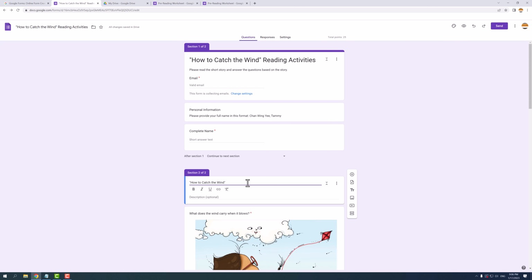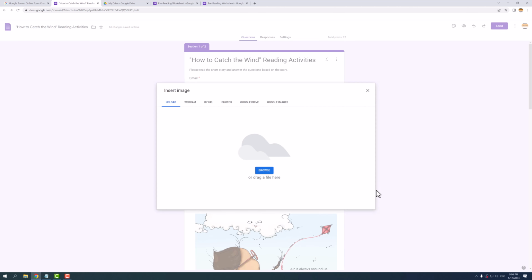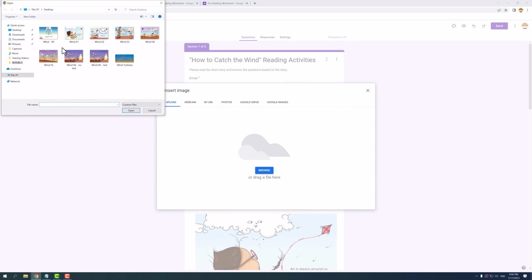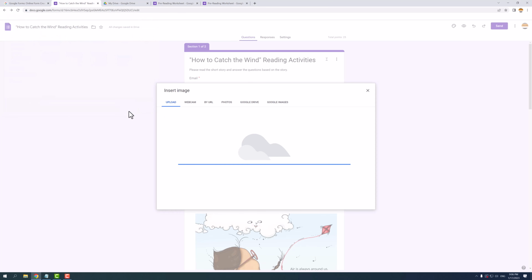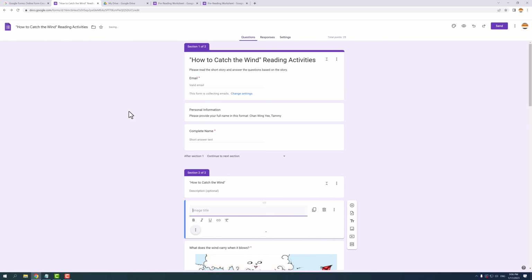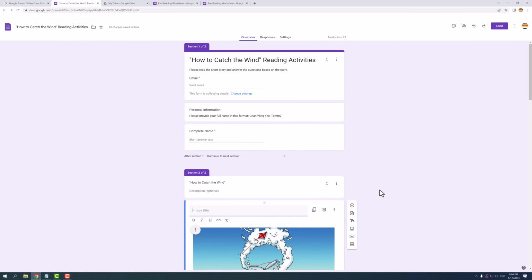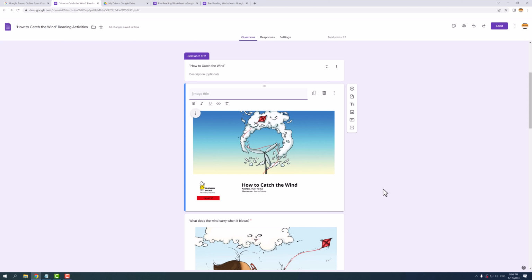And then click the Add Image icon here. Now let's browse and select the picture that I want to import from my PC. This one is the cover of the book, so let me import it and insert it into my quiz. Cool, that looks good. Now when students see this quiz, they should be prompted to think about the title, the content, and maybe some of the concepts of the topic, wind.